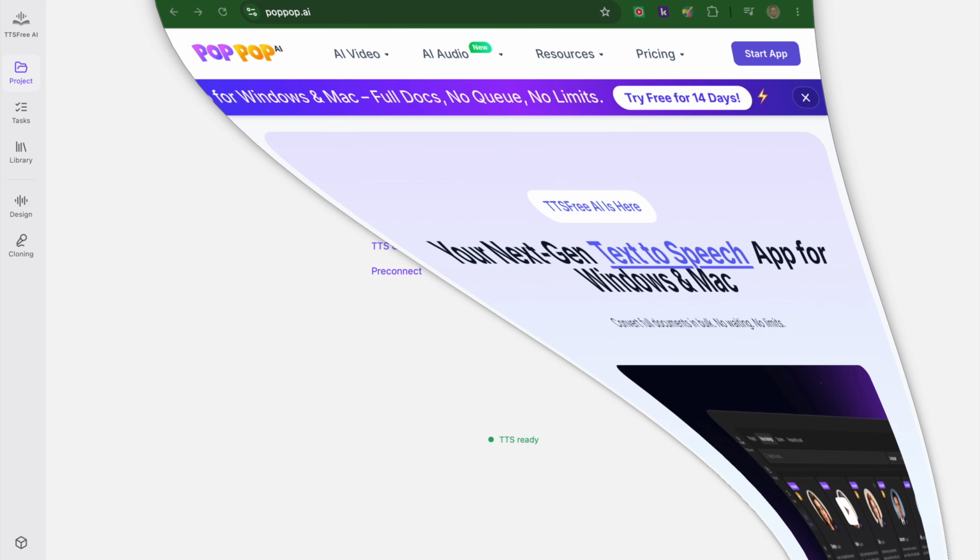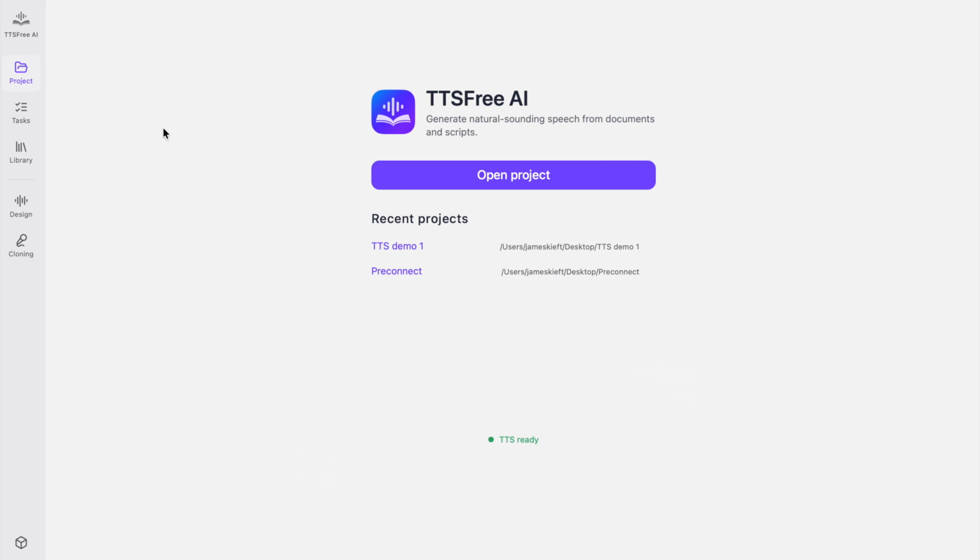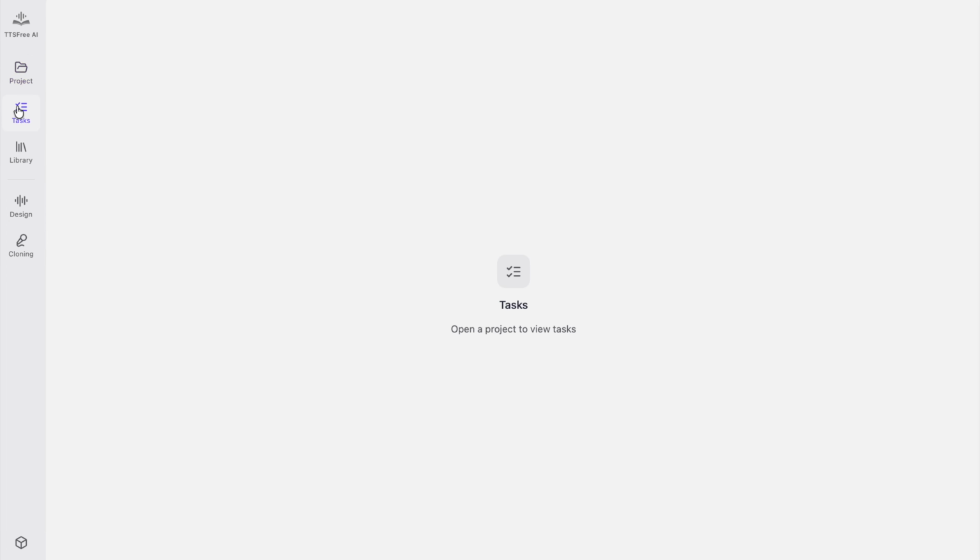Okay, so let's have a look. I've downloaded and installed this app on my device. Down the left hand side we've got projects, which we'll come back to. If I go to tasks, that links to what's happening in projects, but if I go to library, you can see we've got voice design, and you can design your own voice, which we'll come to in a minute.